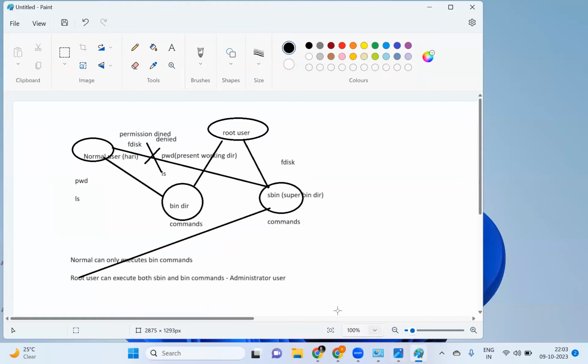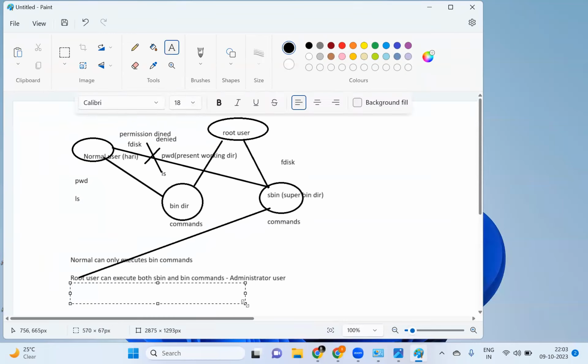Who is the super user? The root user is the super user. The super user can execute the super binary commands. A normal user cannot execute the super bin commands. A normal user executes only bin commands. Now you got it, guys?